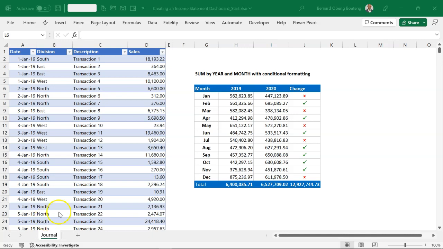In this short video we are going to learn how we can create this summary table that aggregates sales by year and month and also applies some conditional formatting from this sales table. This sales table has dates from 1st January 2019 to 2020. So we have 2 years of dates here. And then we have the details of our sales and the amount here.